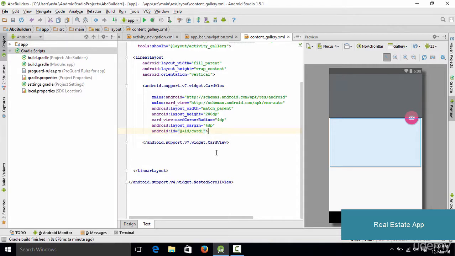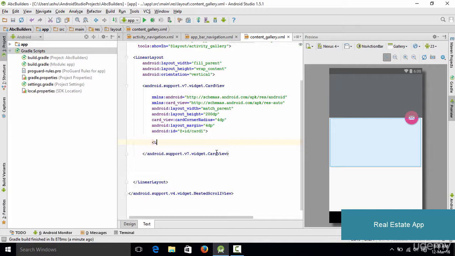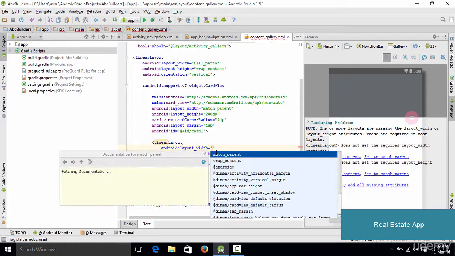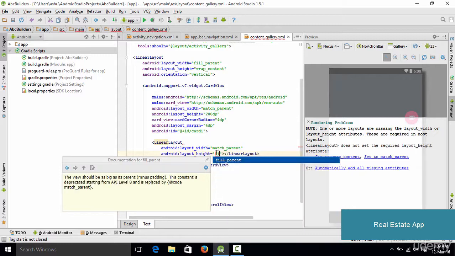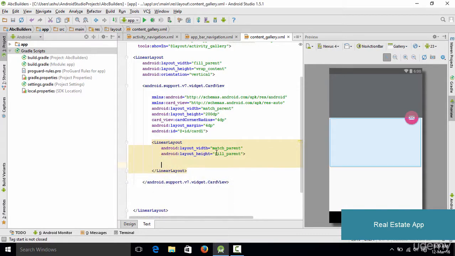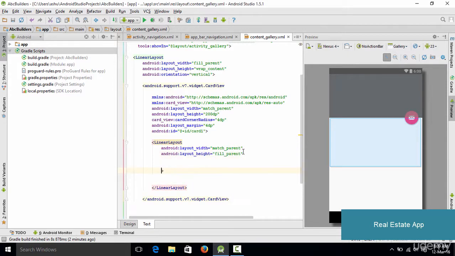and basically we are going to create one more linear layout within this one. In order to create a linear layout, we type in linear layout, and for the layout width we are going to specify match parent, and the layout height is going to be fill parent. Once we have it, the next thing is that we also need to set the orientation of the linear layout. So in order to set the orientation, we type in android:orientation vertical. Once we are done with this, we are good to go.